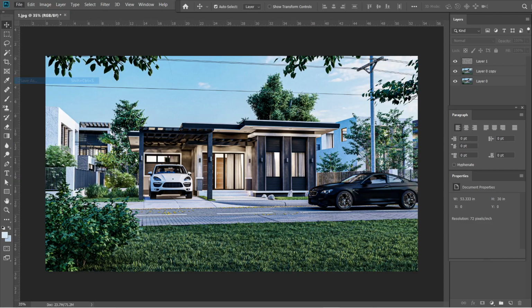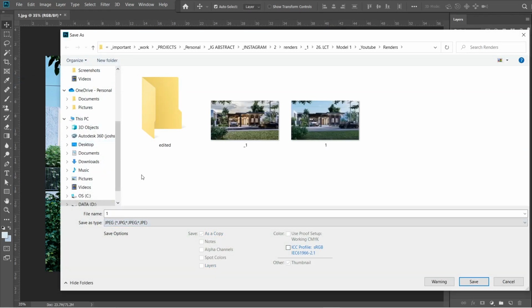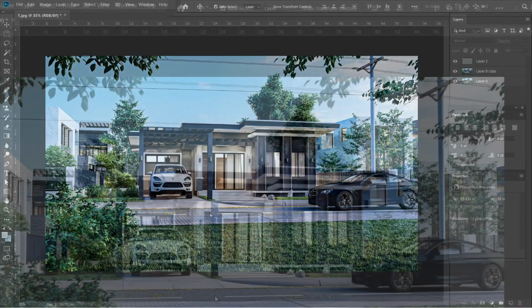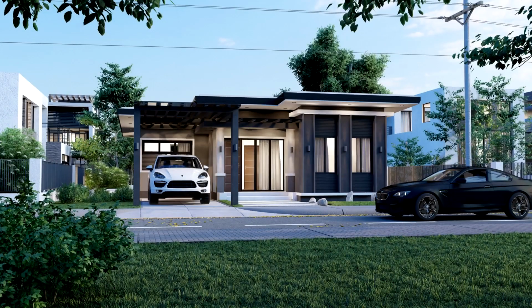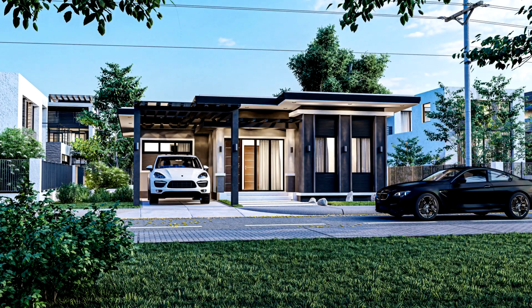Let's save this image since we are going to use this for the second part of the post-production process. We are going to name the image 1.1. The image quality should be 12 and maximum. Here's the difference between the rendered image without post-production and with post-production.